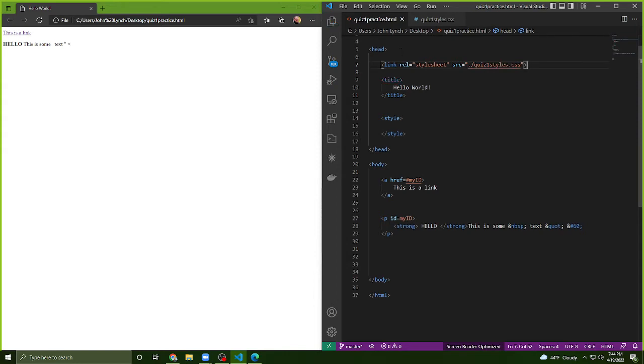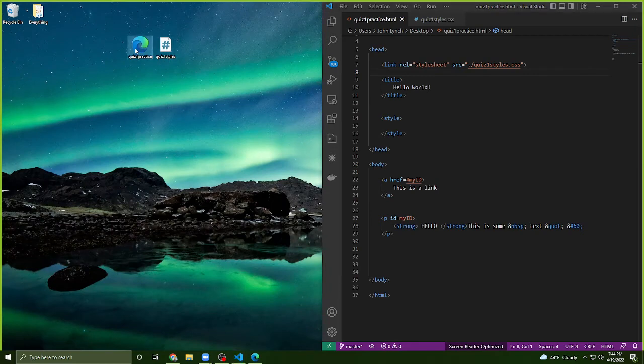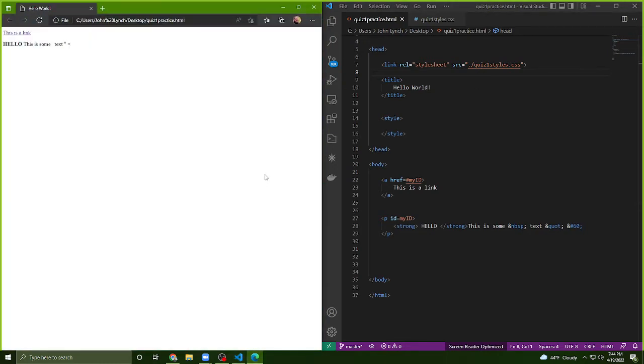Usually in the same directory. Might be somewhere else though. But for instance, my HTML file is on my desktop. My CSS file is on my desktop as well. So now I'm linking the two of them there. Okay. So now, what other relationships are related to link?